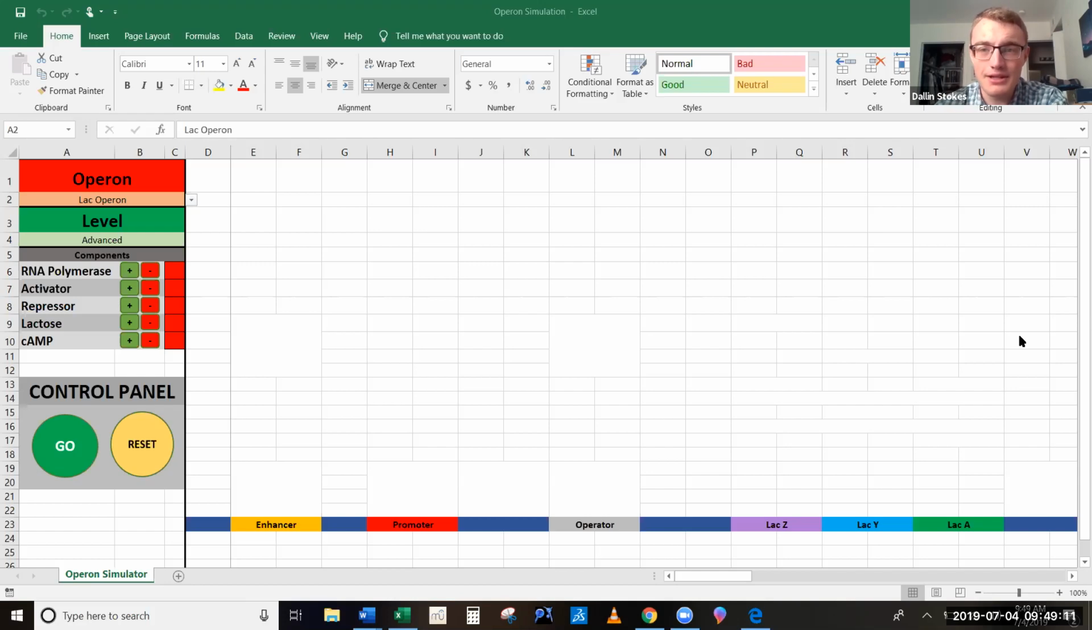I put together a little simulator and you'll find it attached to the email. So I sent you this Excel document. With it, the goal is to be able to toy around with this Lac Operon and see what happens if I do this, what happens if I do that. It allows you to put in and take out any of the pieces and see what happens with transcription. So I'll walk you through the basic idea. This is sort of like a little instructions video, and then I'll let you toy around with it.